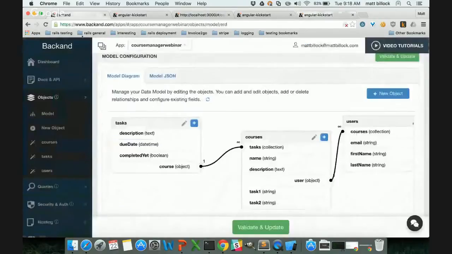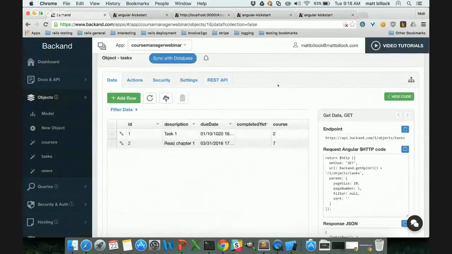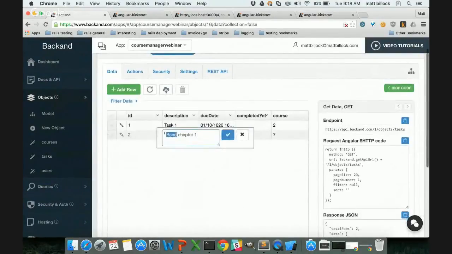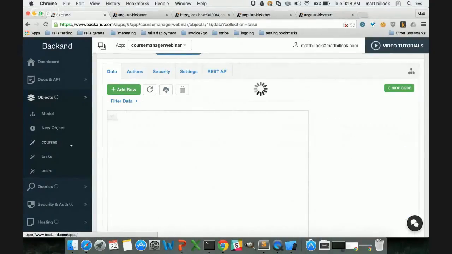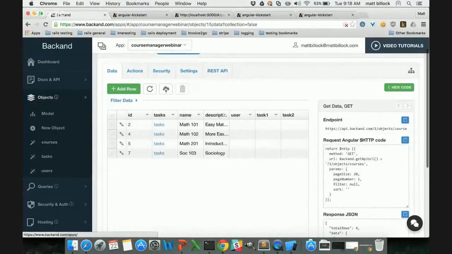Let's see what that looks like in backend. So if we go to our task table, we see we have our read chapter 1 task, and it's due on, this is UTC, so it's due on April 1st, and it's marked for course 7. So if we go look at course 7, look, it's Sociology 103, just like expected. We've automatically created the foreign key relationship, and we've assigned the task the correct parent object, and now you have what is essentially a full-featured application.